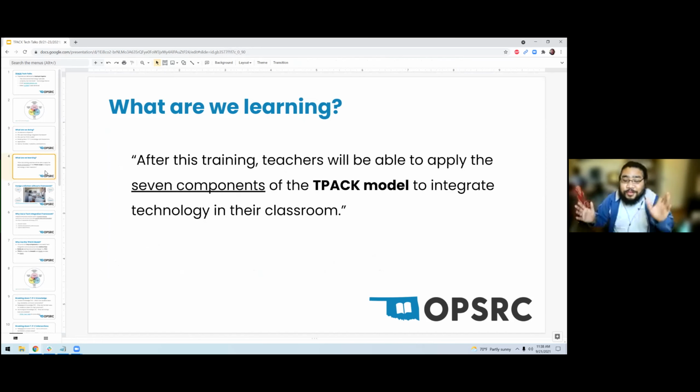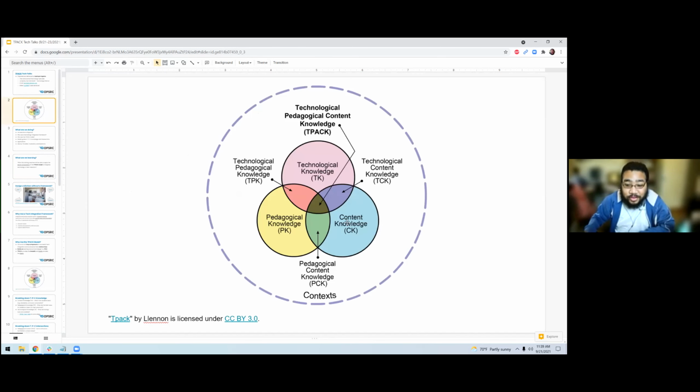All right, first, my objective, I gotta have it. After this training, teachers will be able to apply the 7 components of the TPACK model to integrate technology into the classroom. Now, don't be freaked out by that. I say 7 components, which I know sounds like a lot, but it's really those 3 domains: technology, content, pedagogy, their intersections between each other, and that idealized version in the middle, TPACK. So don't freak out. It's really just these 3 sections and then the relationships between them.